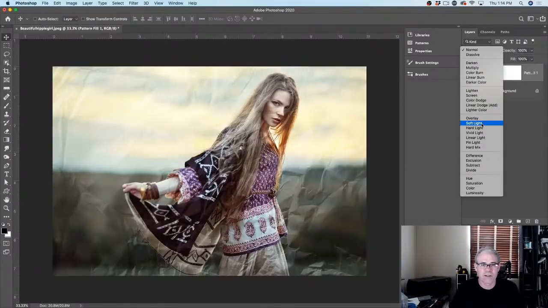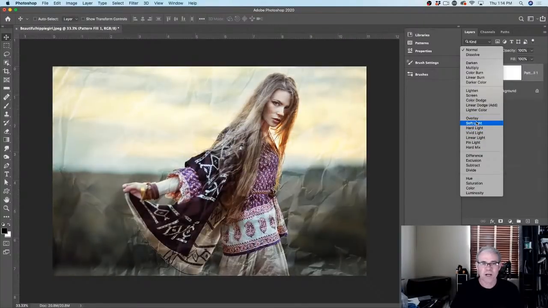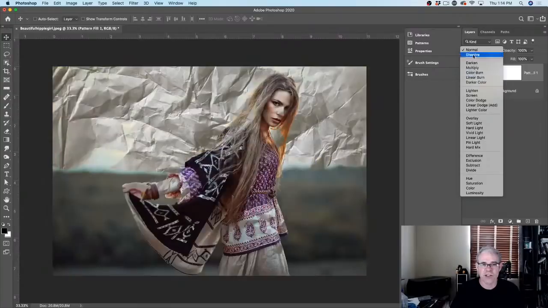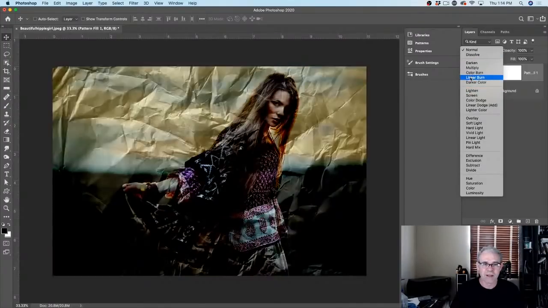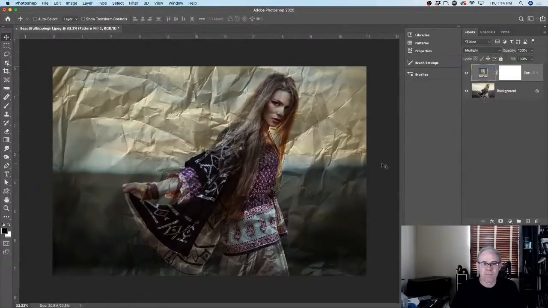Okay, so we could go into the soft light. We could go to hard light. You can see there's all kinds of different types of looks and effects that we can create just simply by using a layer blending mode with this piece of paper. And even if we go to multiply, you'll notice it comes with a mask.